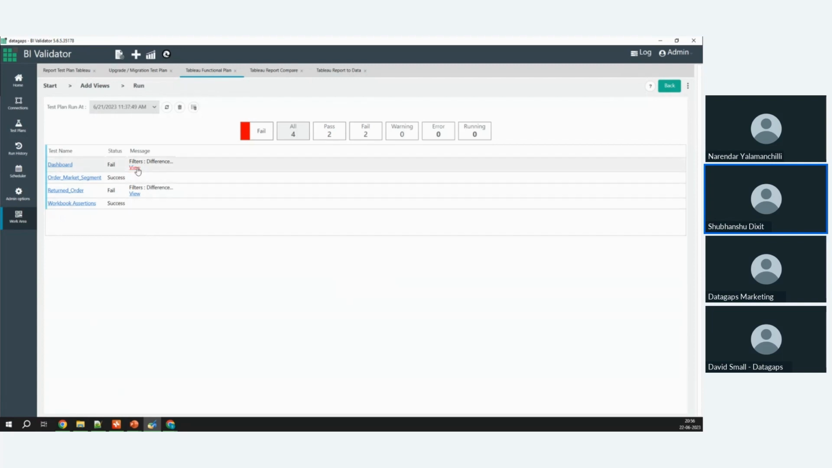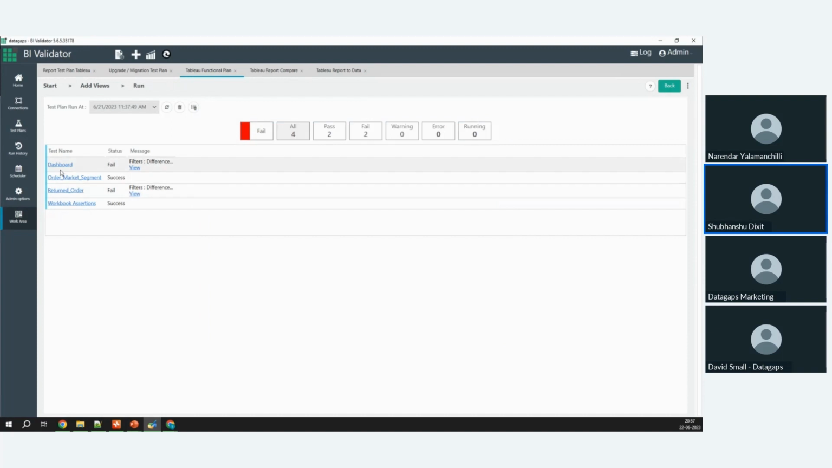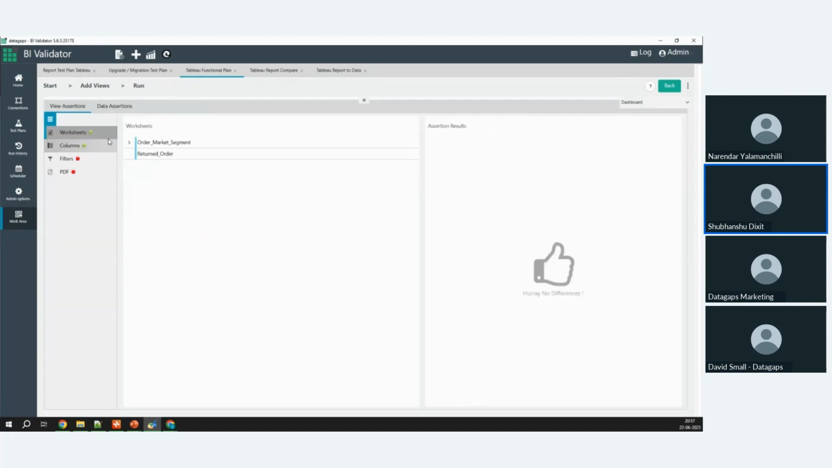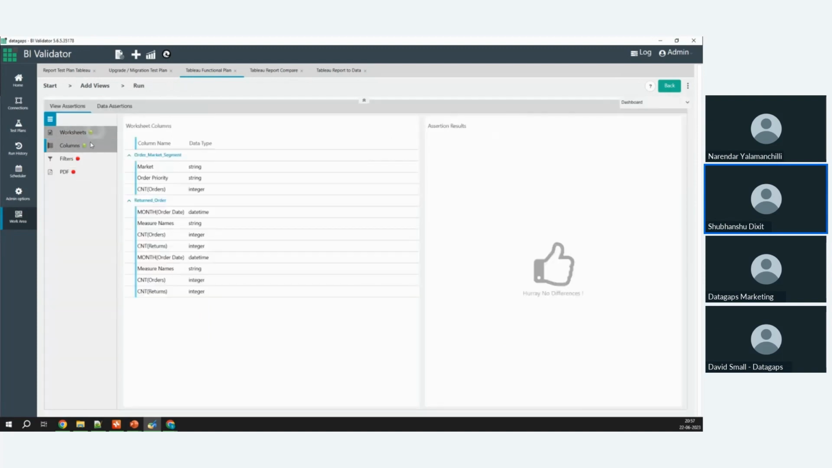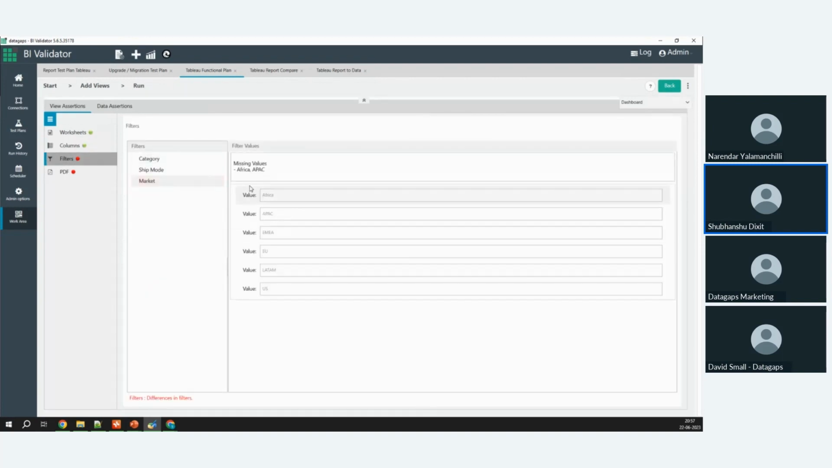We see there are differences present in the application, and in both cases, we see that there are differences in filters and differences in texts. Let's dig deeper. Within dashboards, I see the workbook and columns look fine. There are no changes in them, but the filters have been affected. Particularly the market sees that Africa and APAC, these particular filters that were present in the original benchmarking are missing right now. So that's something we have to keep track of.